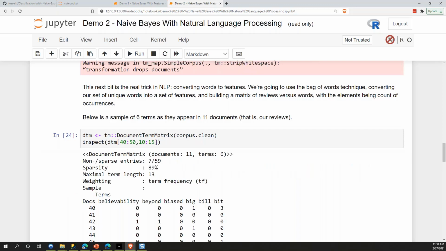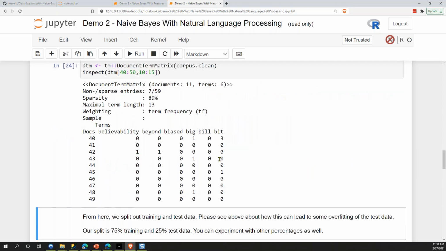So let's create a document term matrix. And here's a quick look at what we get out. So we have each word: believability, biased, big, bill, bit. And we have the number of times that word appears in this document. So in document 40, the word bit appears 3 times. The word bit does not appear in document 41, and so on. So we have this matrix.